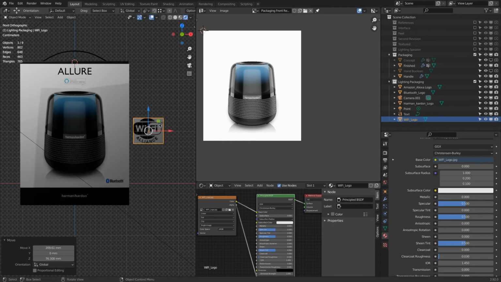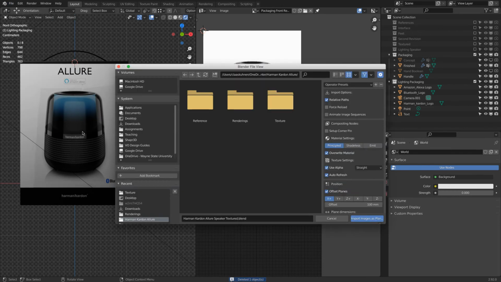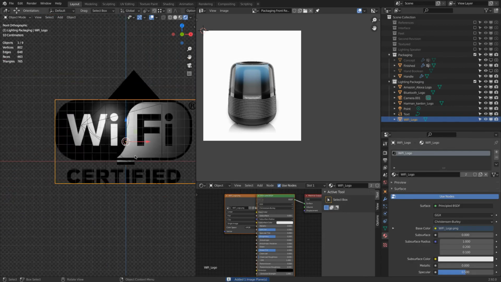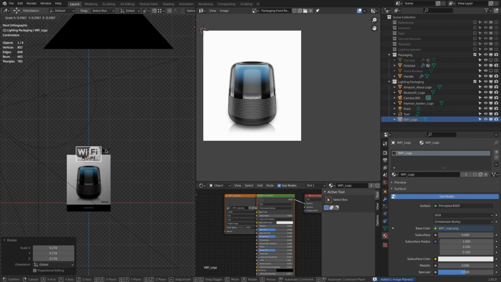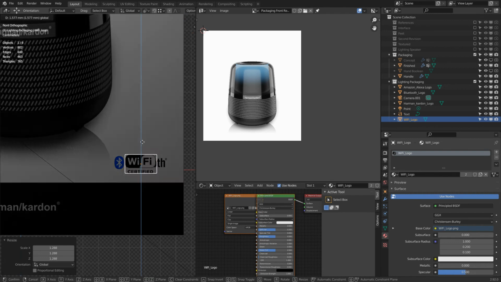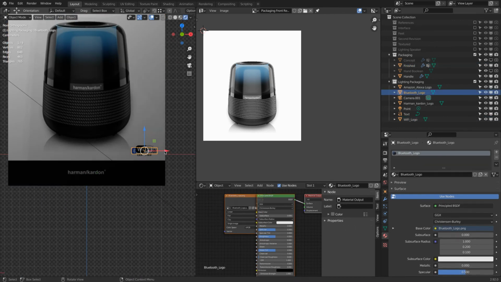Okay, so I just downloaded quickly the correct image from the web. I just searched for Wi-Fi logo, transparent background, and there it is. That's the way it should look. I will use this as a helper to position.